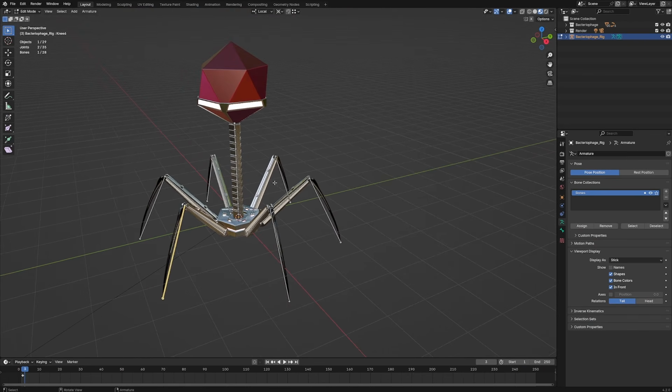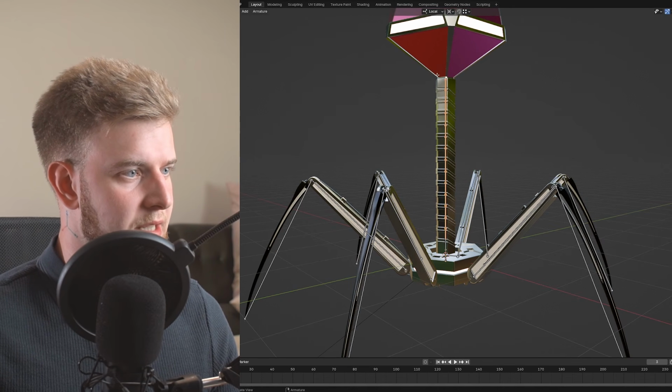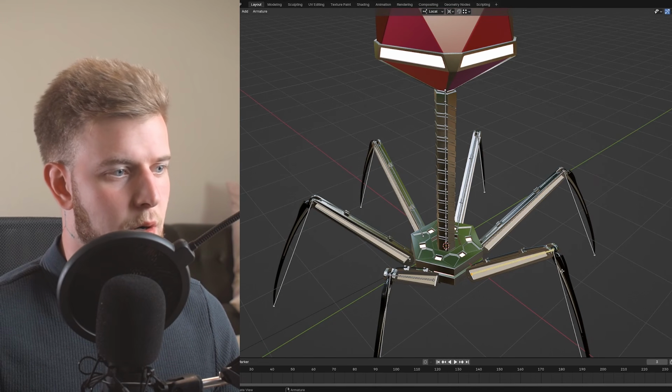Okay, so we have all of the bones. We've got this one, which is the root bone. We have all the neck joints as well as the head, and all the legs have their own joints. So this is all the movement we're gonna have on this. Now I guess the next step is to start binding this.